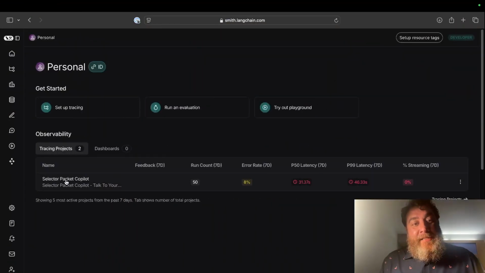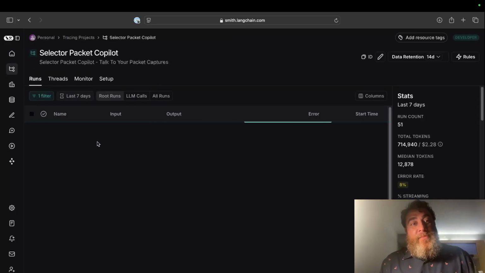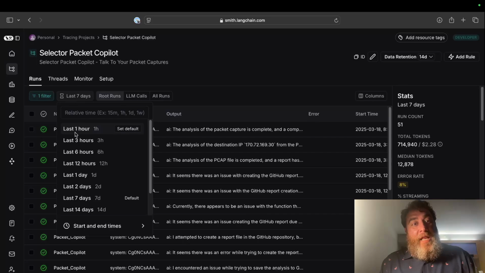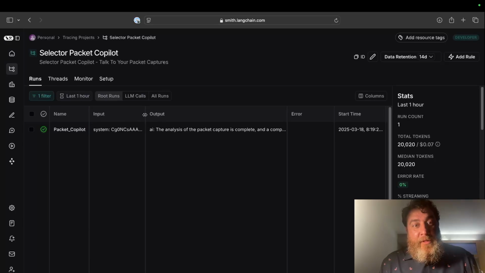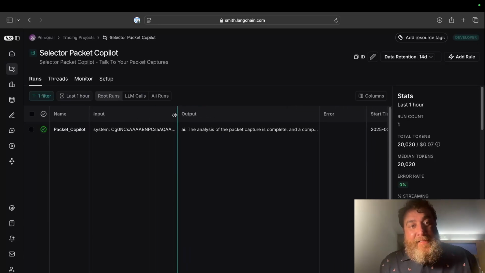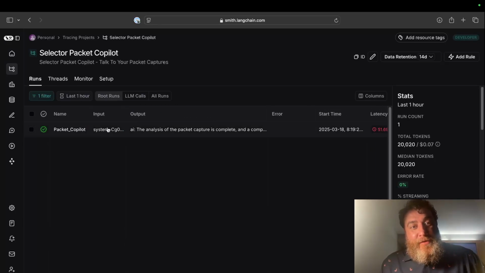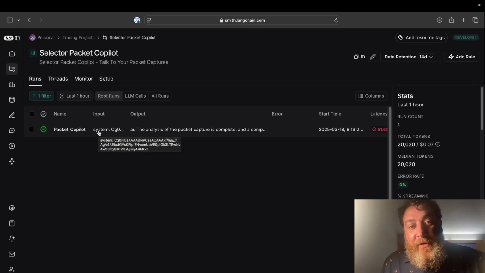What's really handy is I can trace all of this in Langsmith. So we're going to go into Langsmith here, and we're going to go for the last hour, and there's that run. Now, I'm going to talk to the Langsmith people. The input is the packet system. I wish I could change this to the user. That would be much handier from the UI, and I haven't figured out how to customize that. But there is user input here.